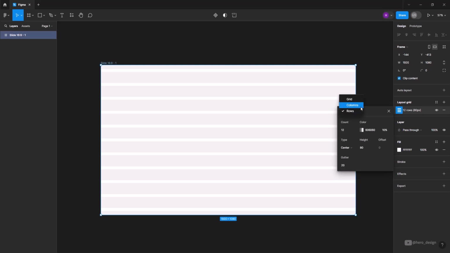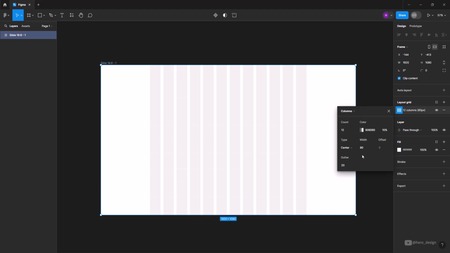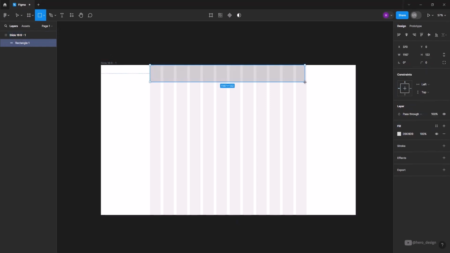Okay, I go back to the columns. With the settings you see, I want to draw some elements in this section. For example, I plan to design the header of a site. For this, I go to the rectangle tool and draw a rectangle with the width of the columns. As you can see, in the width section, the value of the width of the rectangle is 1180 pixels, which is actually the entire width of 12 columns plus the empty space between them.